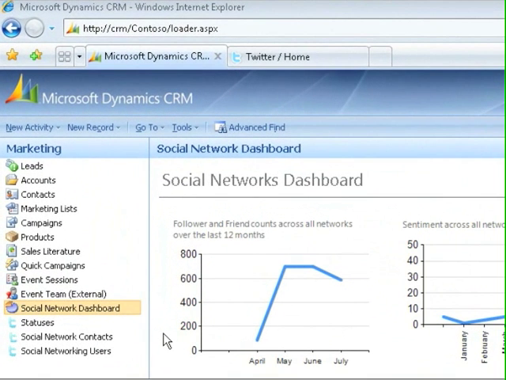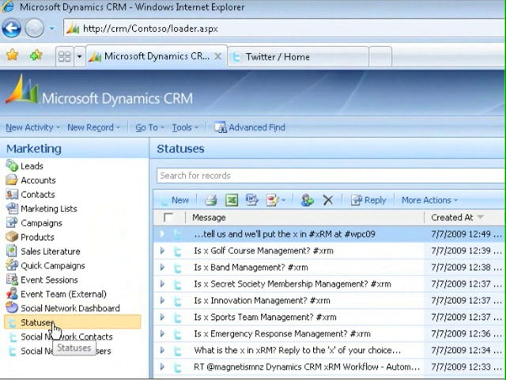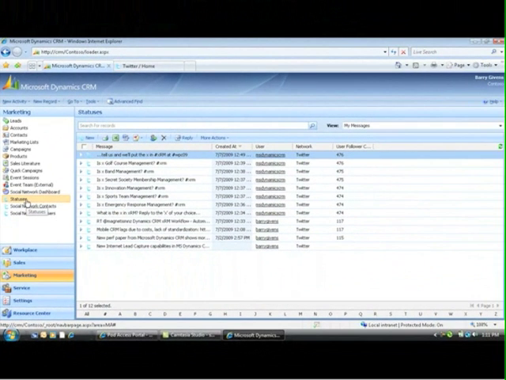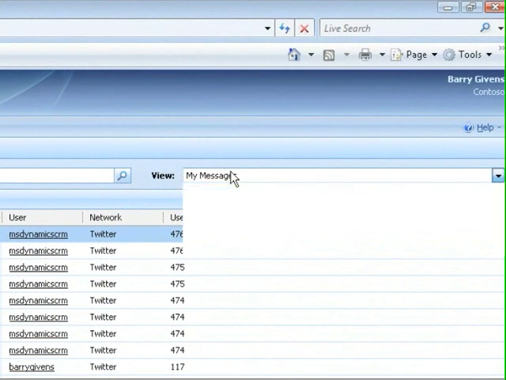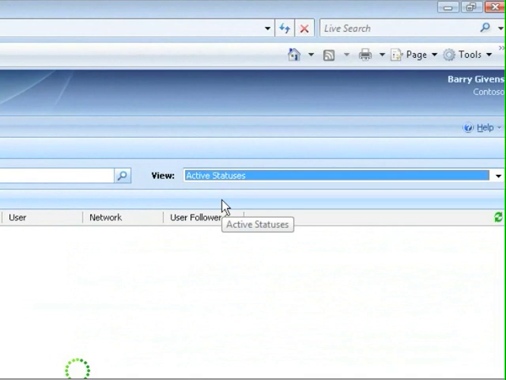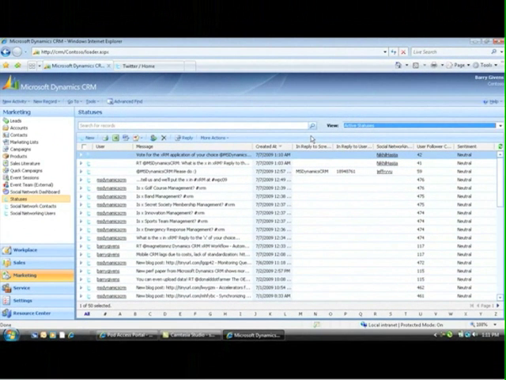Now, what's happening out on social networking sites is that people are having discussions. They're having discussions about each other, and they're having discussions probably about your product and your services. So what we've done with this social networking accelerator for Microsoft Dynamics CRM is to make it easy for you to discover those conversations and the people that are having them. We can take a look at different views of messages here in the CRM application.